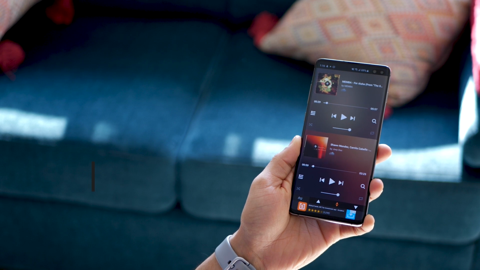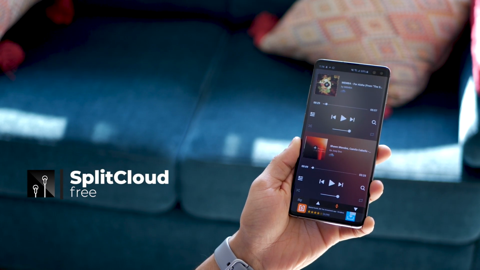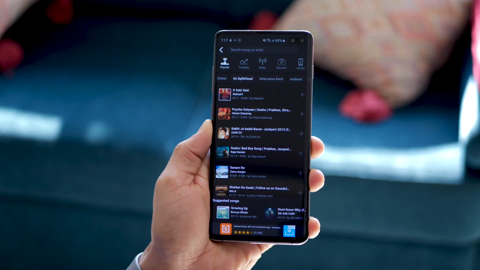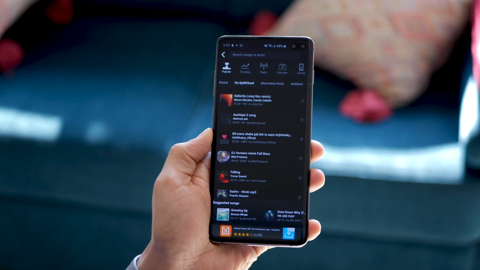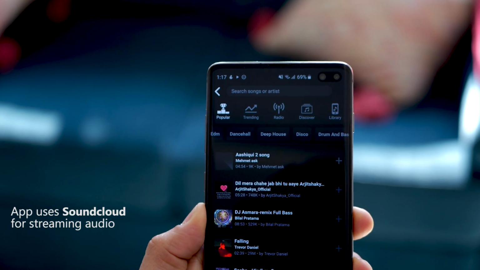So the first app in the list is SplitCloud, and it allows you to play one music track in your left earpiece and another on your right earpiece. And it's pretty simple, the one on the top is the left earpiece, and you can search for pretty much any song that you can get on the internet.